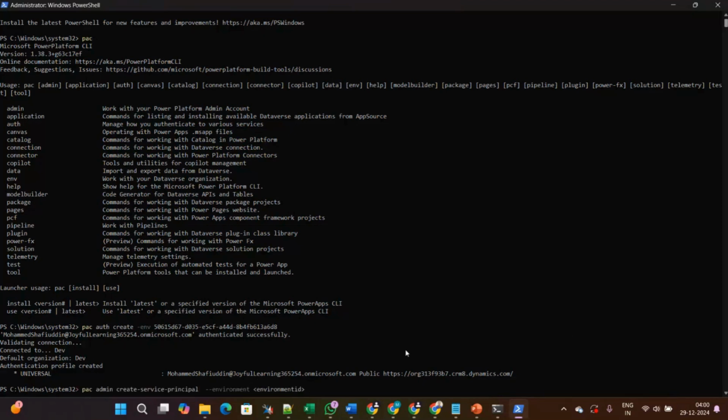Control V. So here this one. Now again, pack admin create service principal dash that in. Again here we have an environment ID placeholder. Here you can remove this environment ID placeholder and give the environment ID from here.